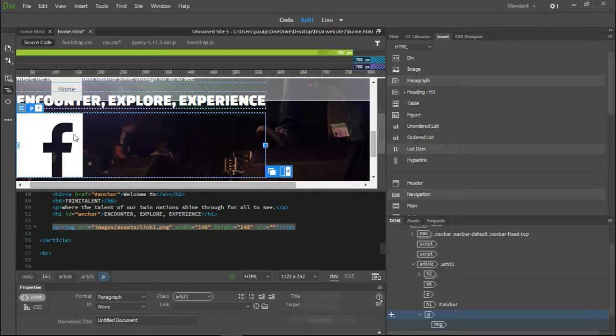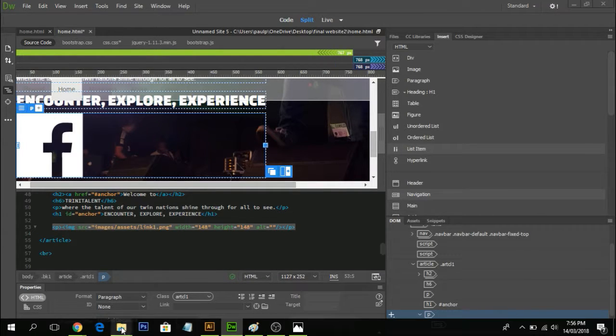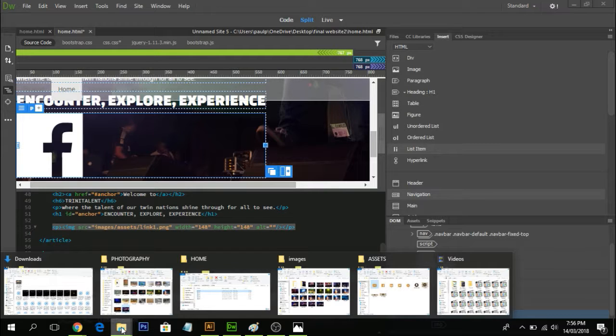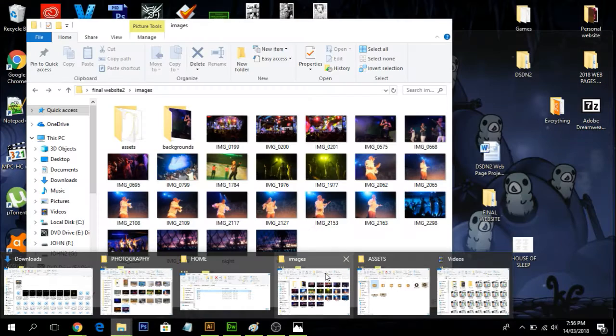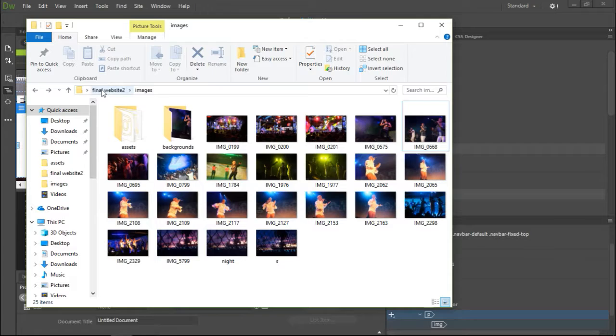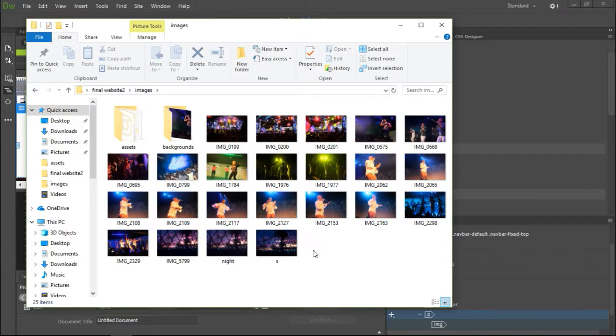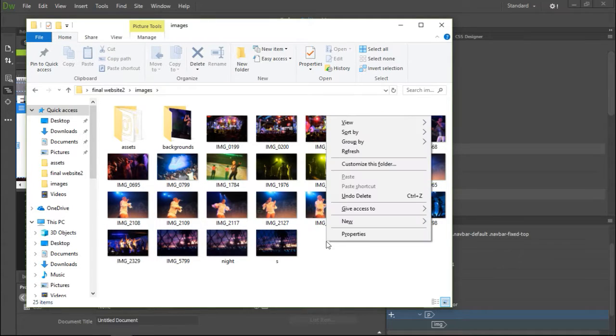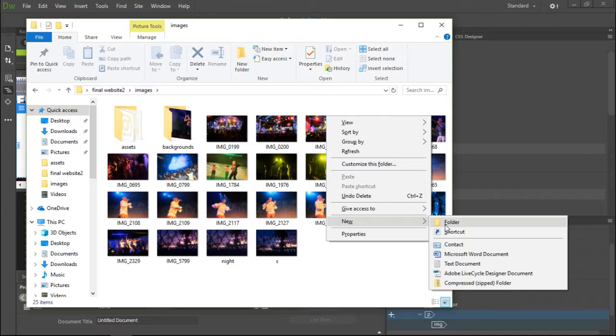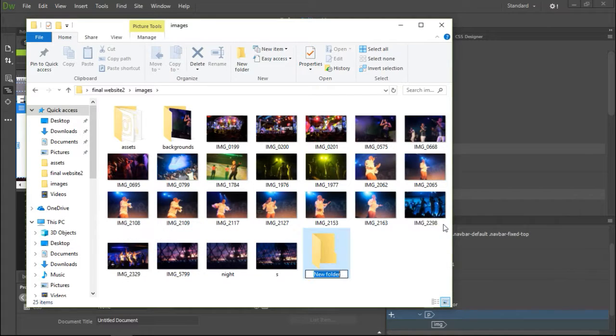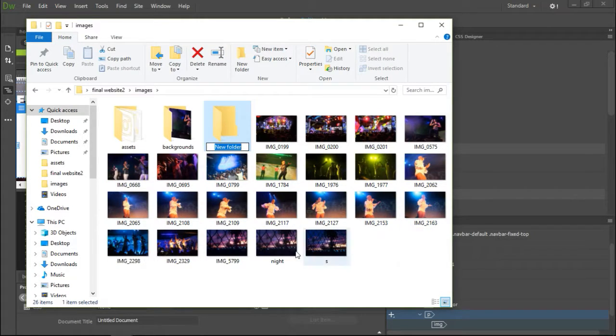Okay, so you have this now. Let me just go to my file itself. Images. Yeah, this is my separate folder. What you could do is have two separate folders, which could make things easier to look over later on. So let's make a second folder, image.